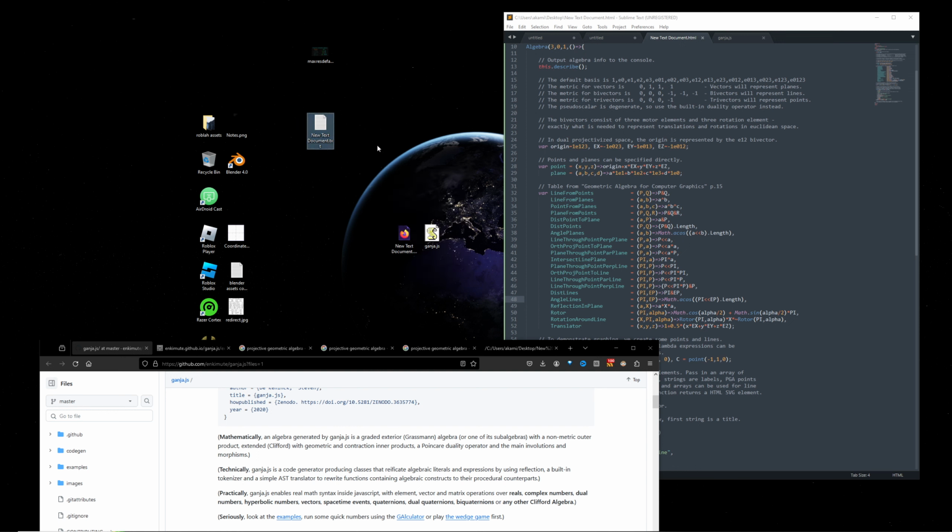Okay, so this is just text. I'm going to rename this. Let's call it tut. But the file extension I'm going to change to HTML.